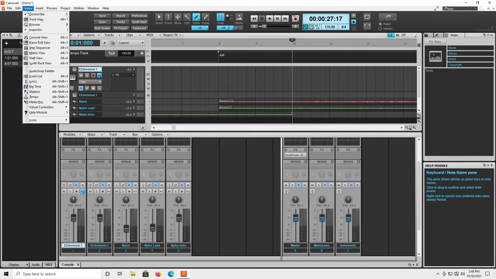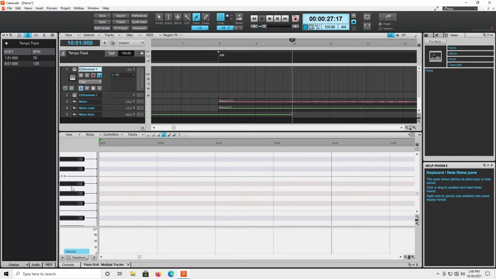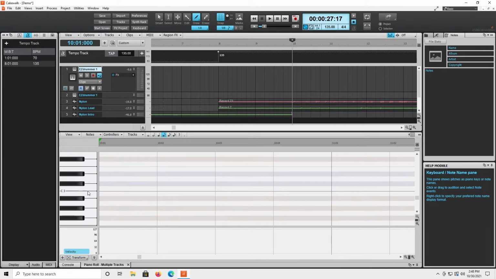Let's open up the piano roll view. If you're using a different type of DAW other than Cakewalk, you want to find the place where you can manually input all your MIDI notes. On my DAW, this is where I find it: views, piano roll. And then we'll just go down to where the kick drums are, because that's what I'm starting with.